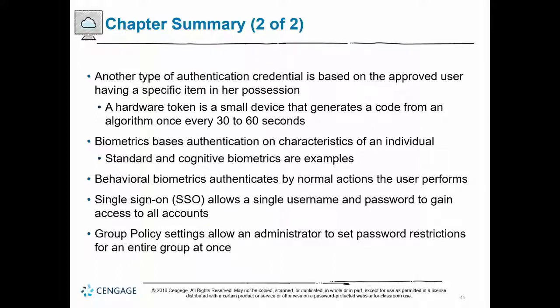Single sign-on allows a single username and password to gain access to all accounts. And then group policy: use group policy to push down password restrictions to the entire group at once. From an administrative standpoint, it's a lot easier to manage, increases IT hygiene, and it's the best way. Group policy should be used in your organization as a whole, not just for account management, but for some of the standardization settings for all your computers.